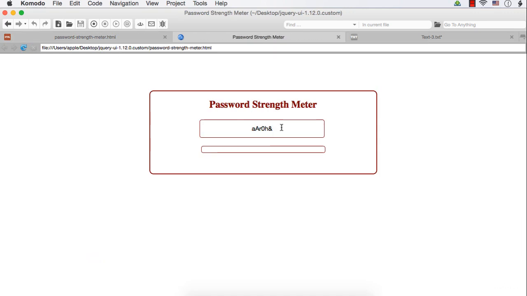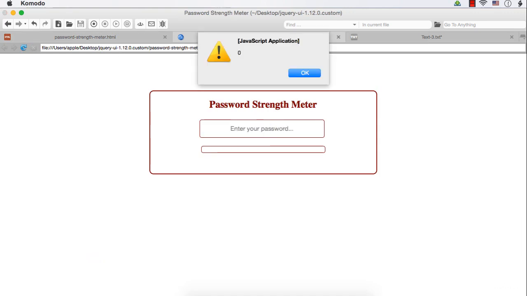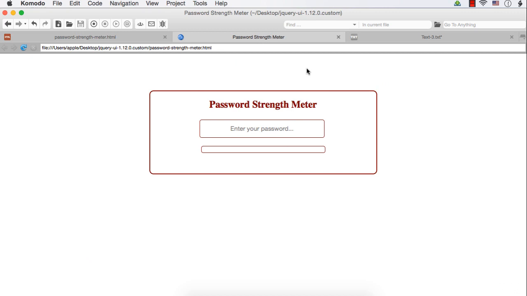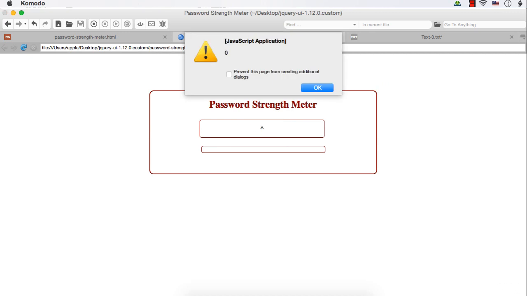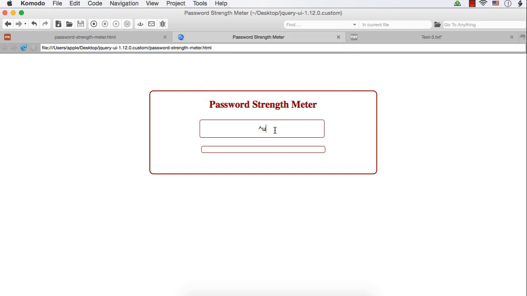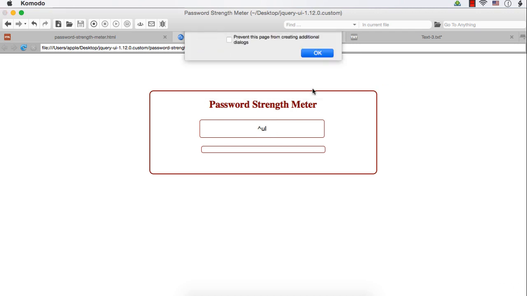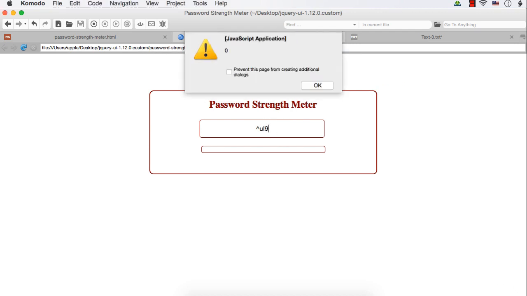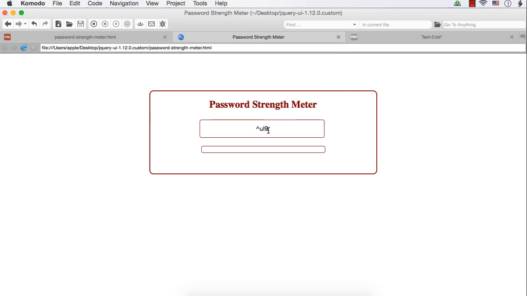Let me refresh. Let me delete this. Okay, let me first enter a special character 0. Why? There should be at least 5. U, again 0. Capital I, again 0. Then a number, again 0. Now if I enter a special character, what will be the strength? The strength will be 5.